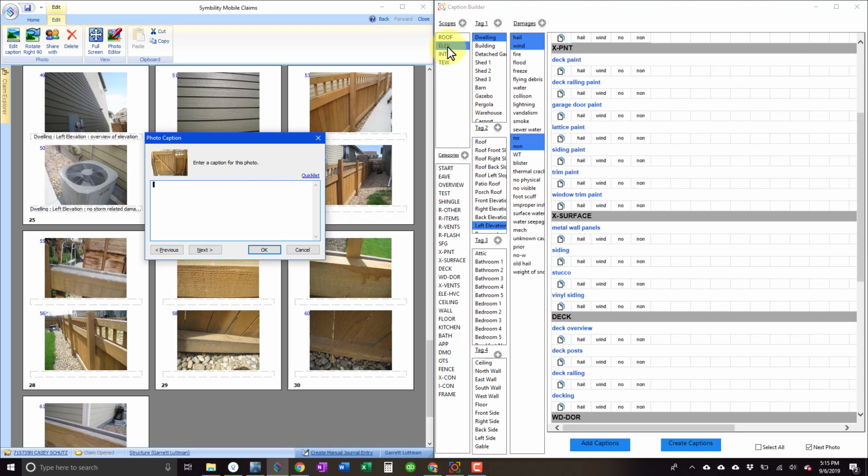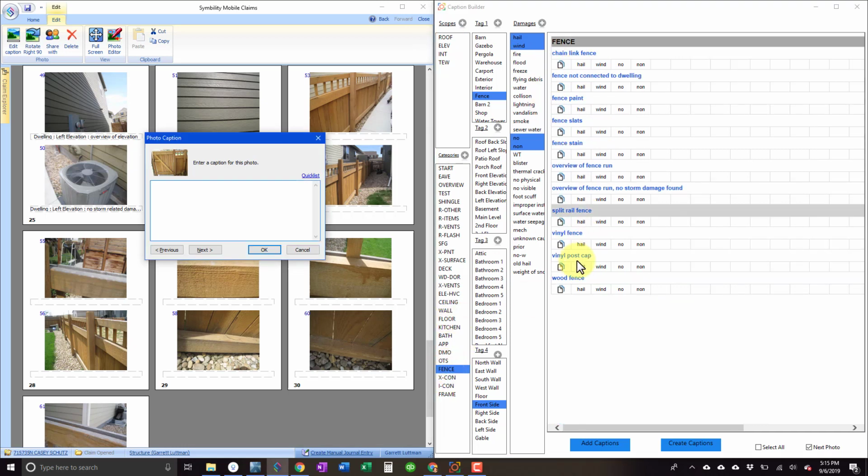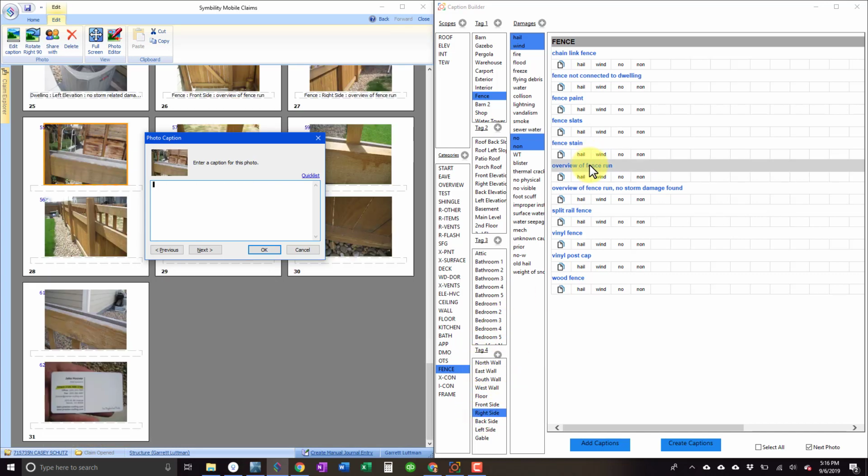Siding paint, I'm gonna go fence. I deselect that. Go down here and select fence, deselect there, and why am I on the front side? So, like I said, I deselected the slopes or the scopes, and now I'm just gonna do the fence category. This gives me all the fence category. So I go overview of fence run. I think this is on the left side. Overview of fence run. Right side, overview of fence run.